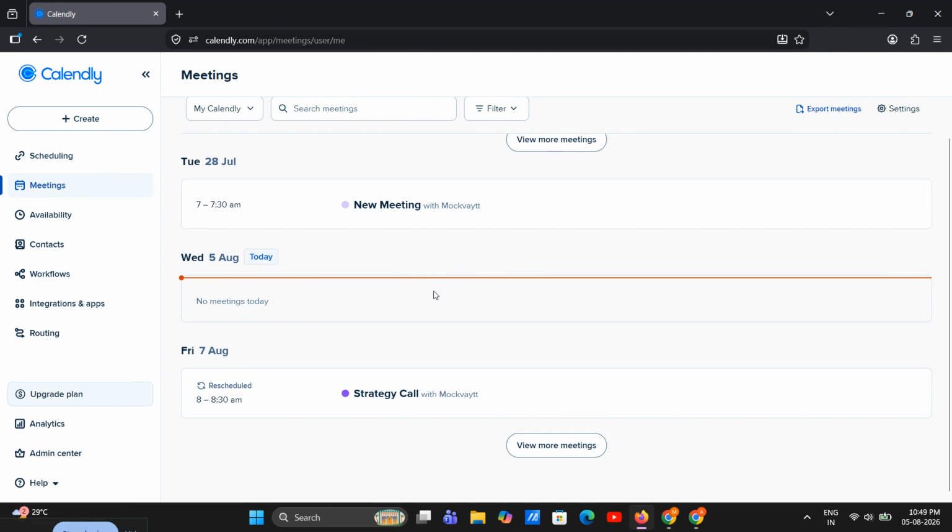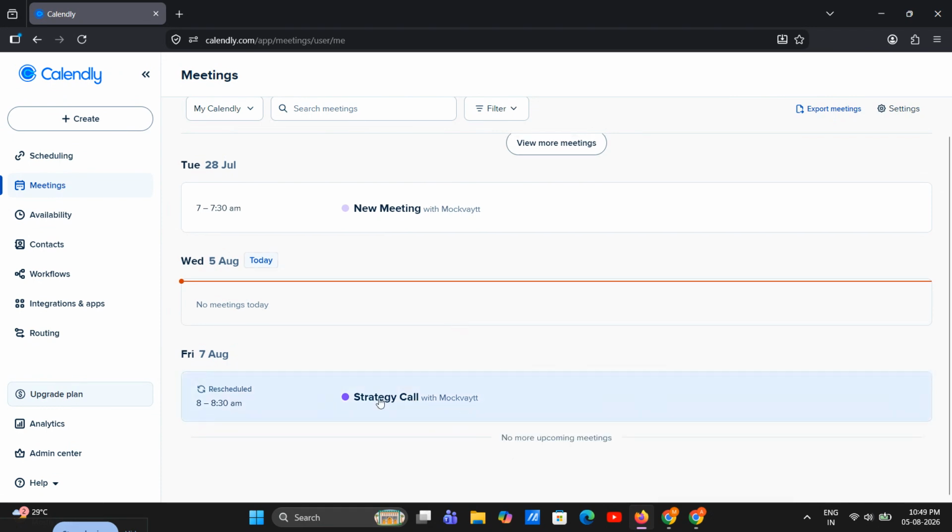This tab shows your scheduled bookings, so you can see what meetings are coming up and when they're happening. If you have multiple bookings, this is the easiest place to scan through them and find the one you need. Now, once you see the booking you want, click on it to open the full details.